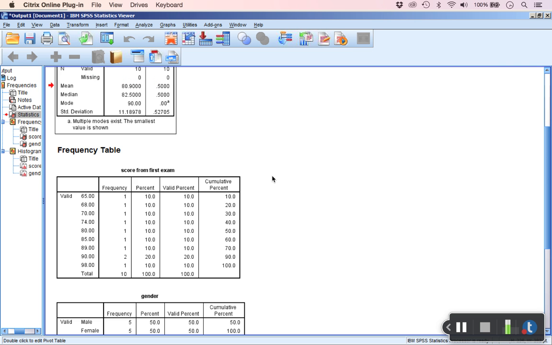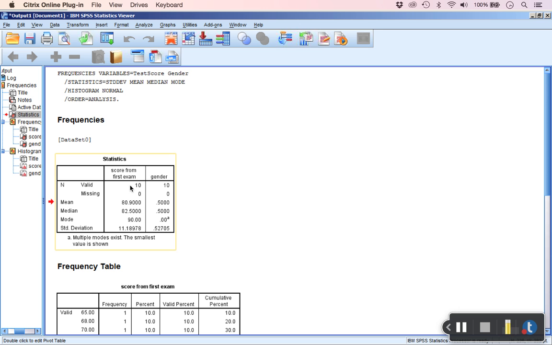So here we have frequencies from our variables. You can see it's organized in a nice table. We have the score for the first exam and gender, and you can see it calculated a mean, median, and mode for all of those. And we also have a standard deviation. So you can see here the average score for the first exam was 80.9. The median score was an 82.5, and the mode was 90%.